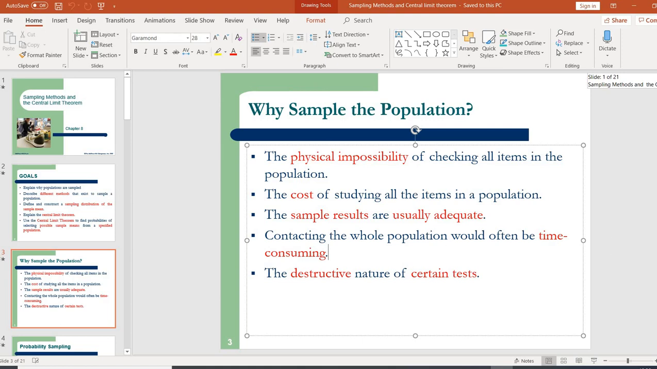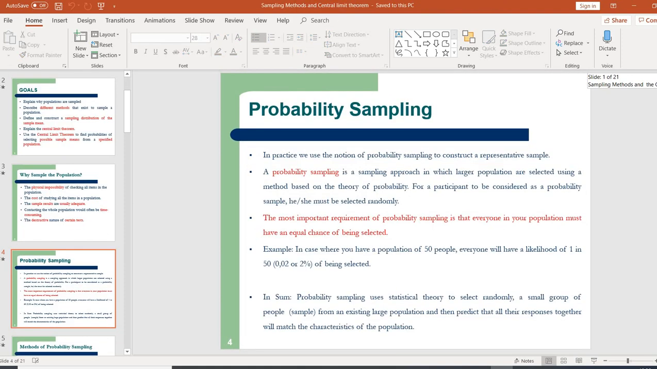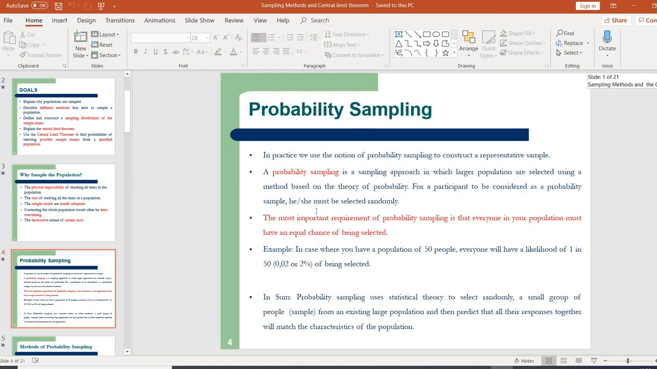So this being said, we can now move to a very interesting point that explains how sampling is done in practice. Here we are saying that in practice we use a notion of probability sampling to construct a representative sample. So what is probability sampling?